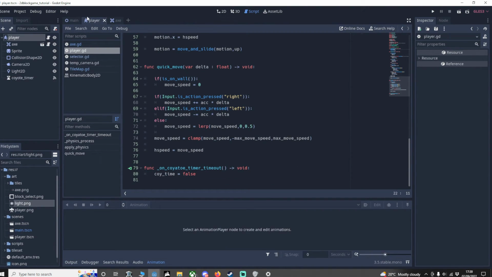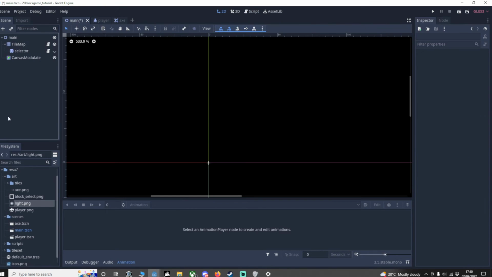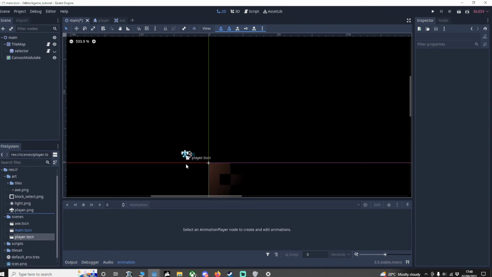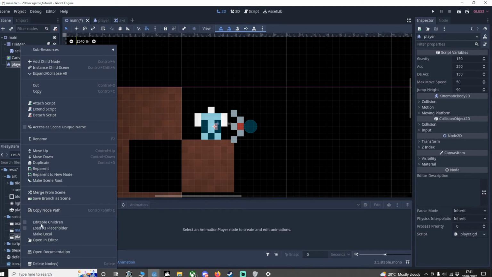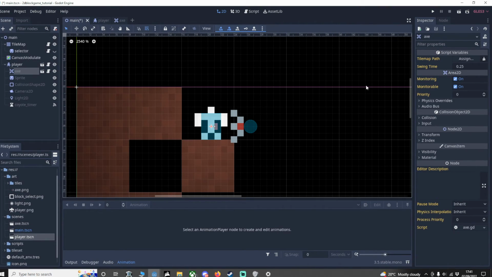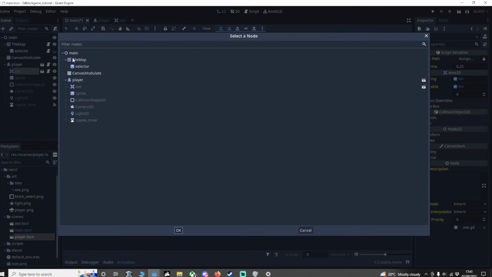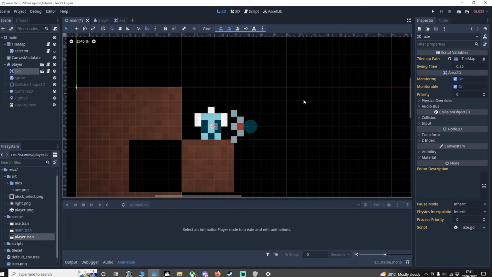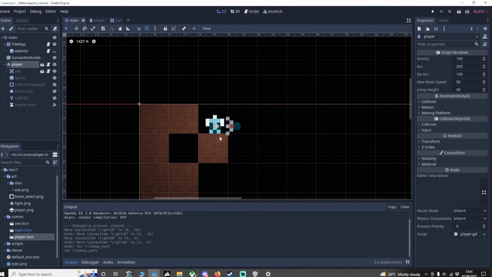So once the player is done, we want to add him to the main scene. I can just add him like so. We're going to right click, let him do editable children, because we need to get the axe, and the axe needs to know where the tile map is, so we're going to assign that now. Brilliant. So now the axe will be able to interact with the tile map, because without it, it's an empty tile map.